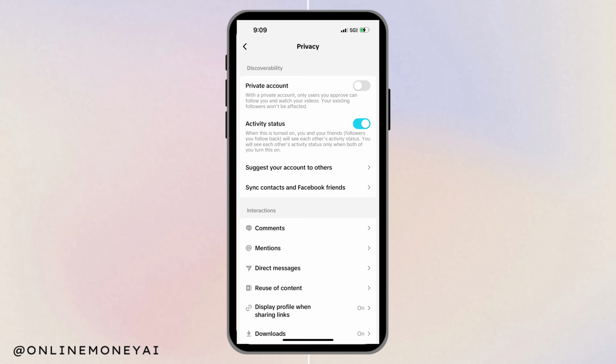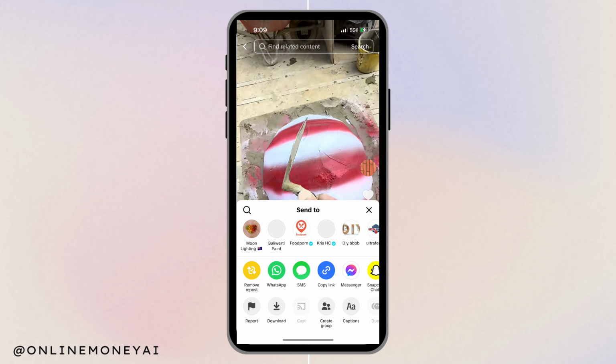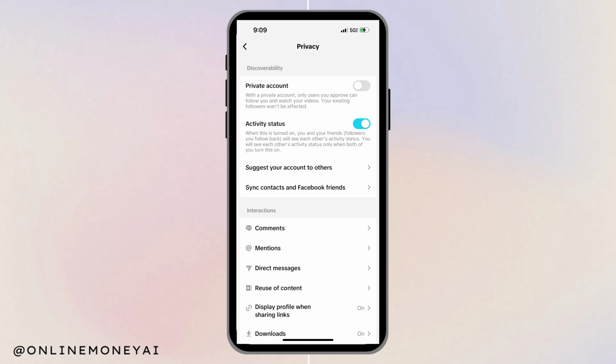To hide reposts you already made, open the reposted video, tap the share arrow, then tap Remove Repost. Only repost videos you're okay with followers seeing, since reposts appear in their feeds. Reposts don't show as posts on your profile, but they do show in followers' For You feeds unless your account is private. For maximum privacy, use a private account and remove reposts you don't want visible.